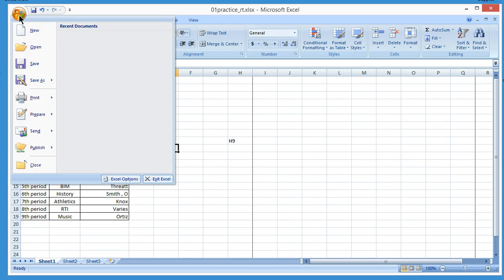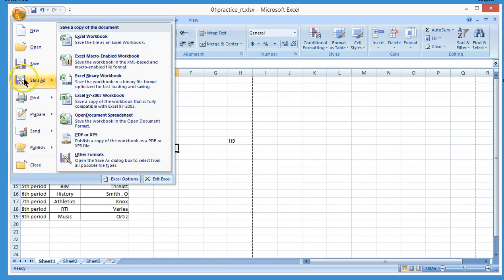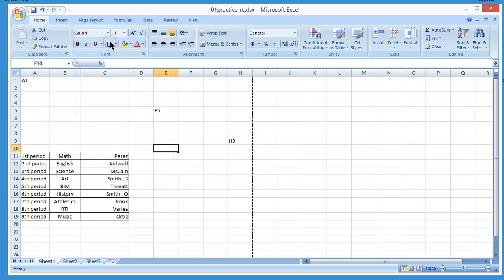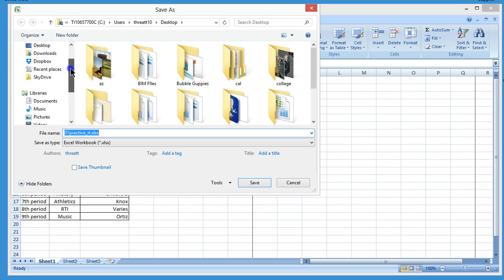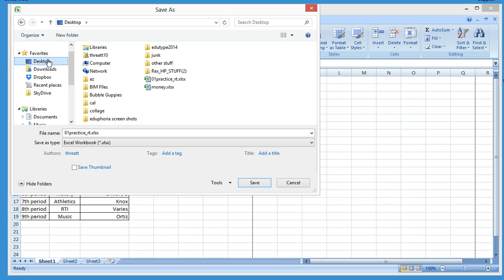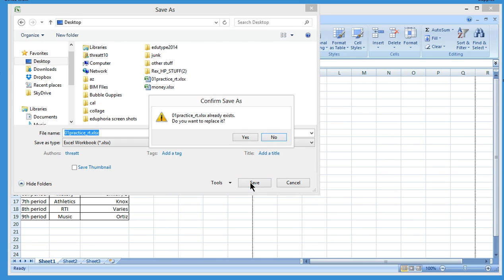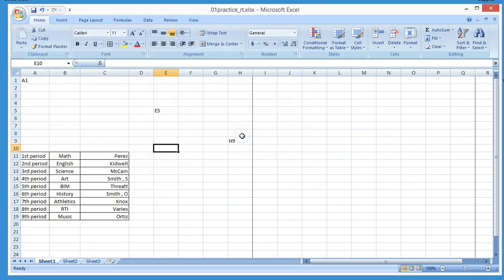Let's save it. Move your mouse to Save As, but don't click. Go to Excel Workbook, and then make sure you select your desktop. File name is 01Practice. Save. And I do want to replace it. And we are finished. And please turn in 01Practice to your Google Classroom under Assignment 1.